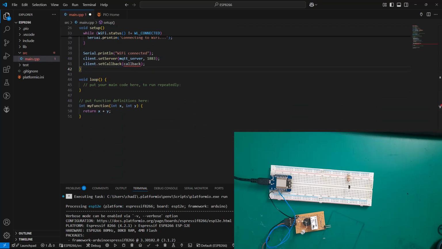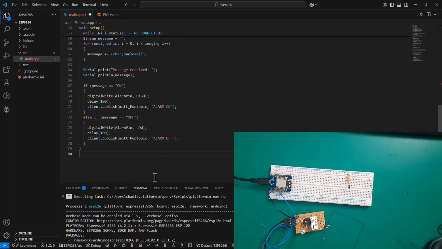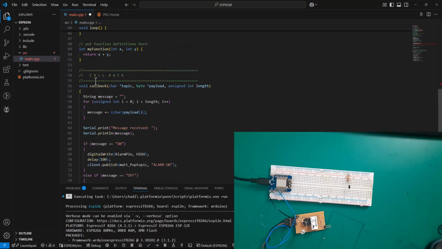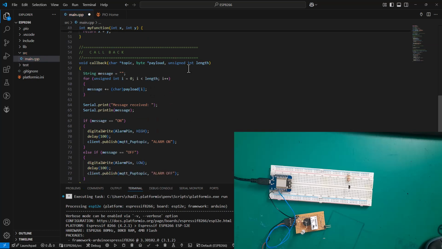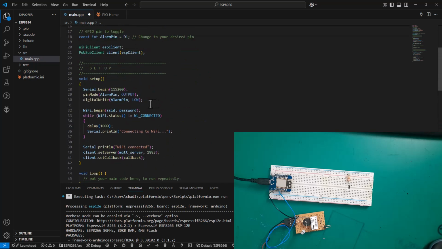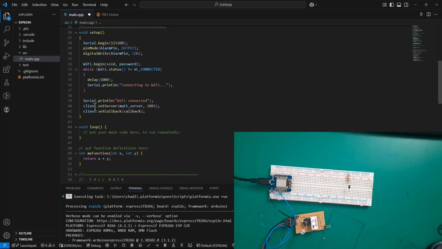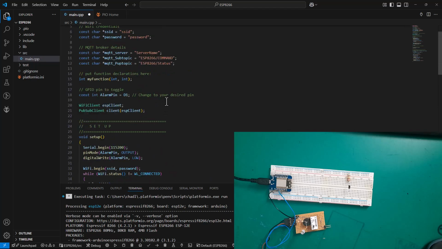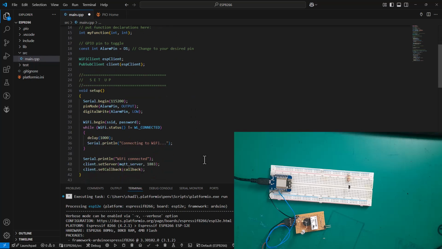Great, so just below the main loop function, we're going to paste the code for the callback function. Now what does the callback function do? Because remember, we're calling this all the time, so this basically handles the MQTT messages. Remember, in the setup function, we basically set it as the callback. This function will basically check what is going on in the topics that we've subscribed to.